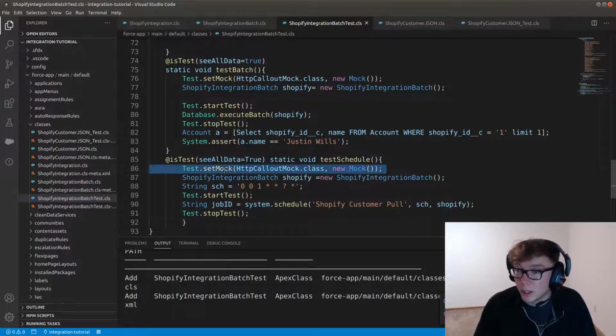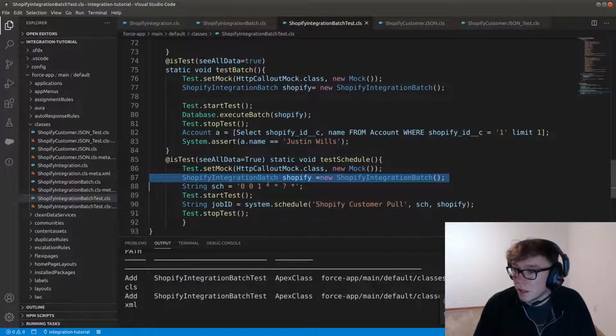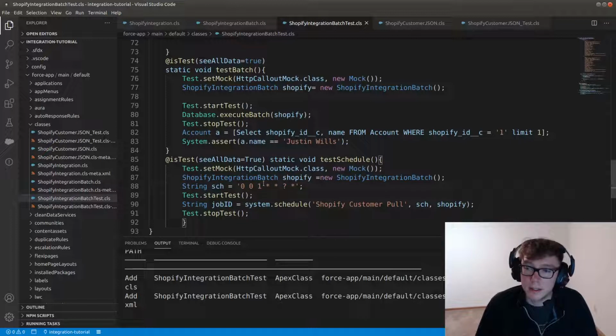We're going to need to set the mock, and we're going to need to create this Shopify batch. Going to create the schedule. I'm just going to create this one just because if you had it as 0 and we already had these batch set up at midnight, then you'd actually get an error. So we need to have this different. So I'm just going to have it scheduled at 1 a.m. And we're going to go ahead and start test and then schedule it inside the start test stop test block.